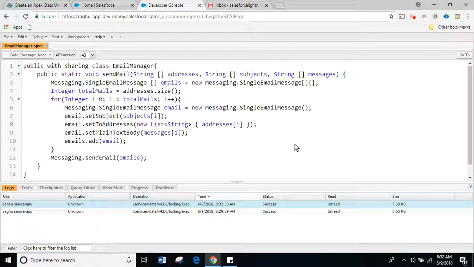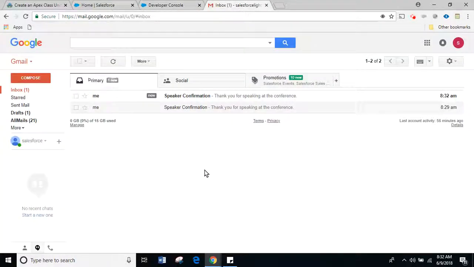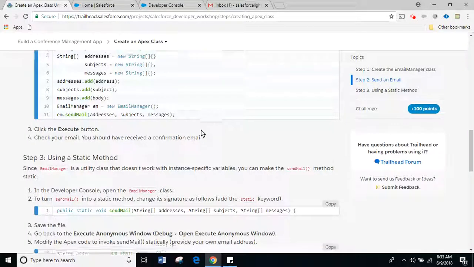Once you click on execute, you see success, which means you are able to again send an email successfully. This concludes this session module. But let's go back and verify. You'll notice we got one more new email, which confirms that the static method changes also work.